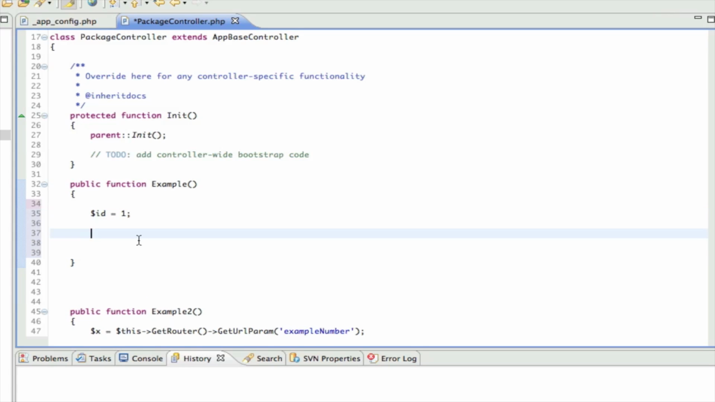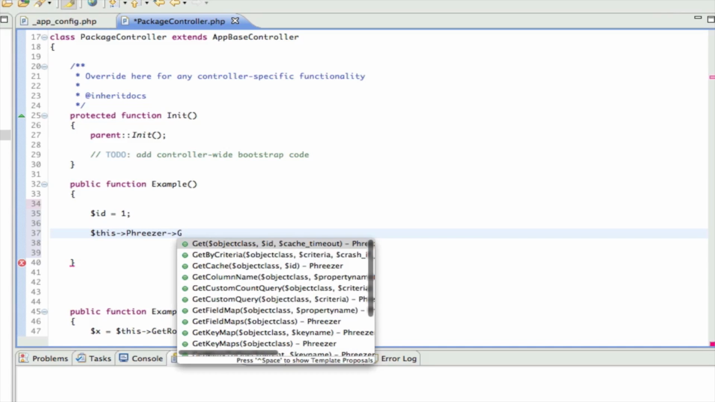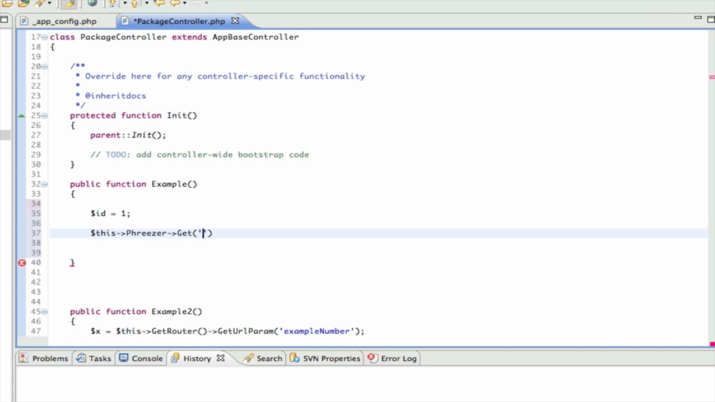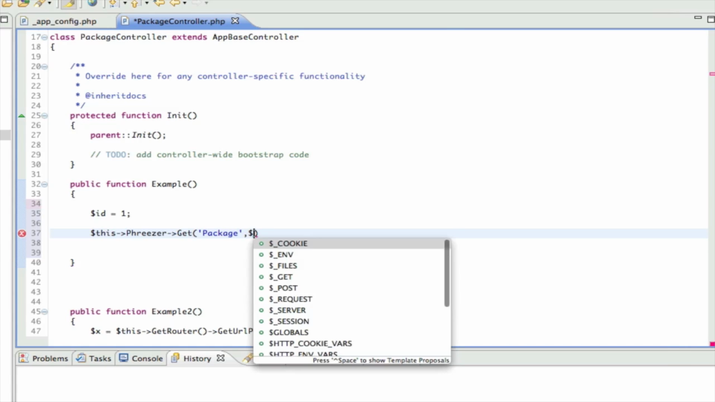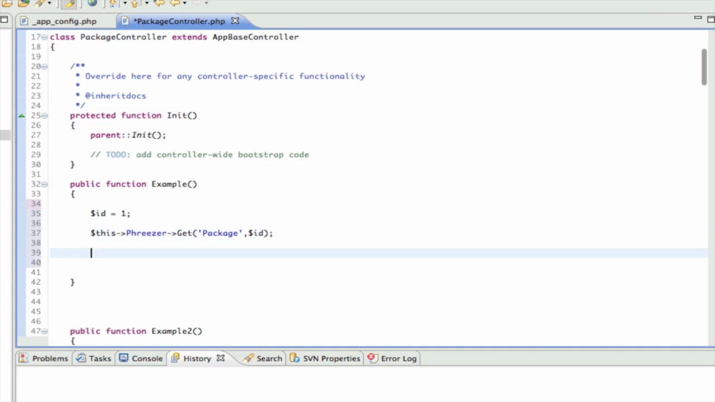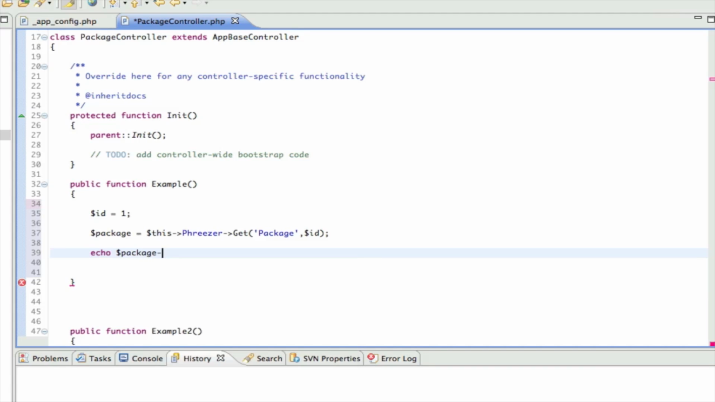Now, grabbing one record when you know the primary key is really easy. All we do is say this freezer get, and then as a string, we say, what's the object class that we're getting? We're going to get a package. And then we just say, what's the primary key? ID. And that will return a package object. And we can verify that we got something by saying echo package.